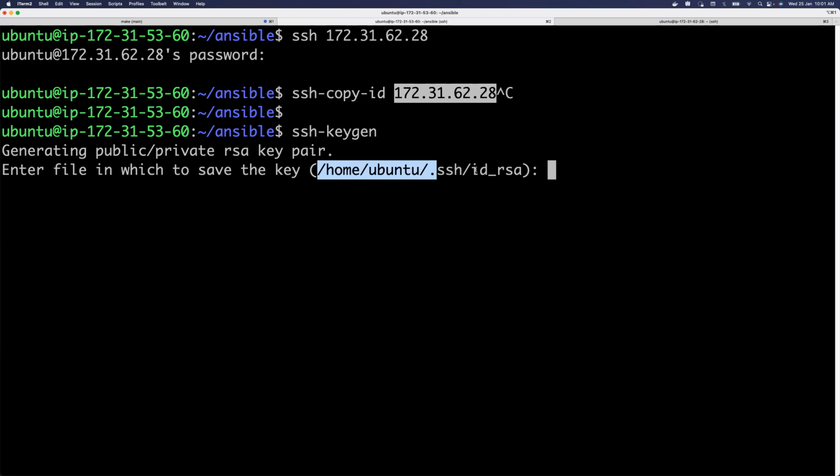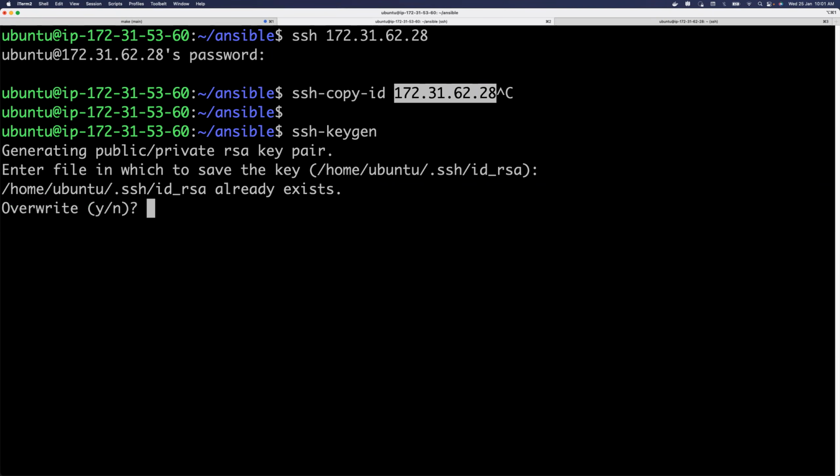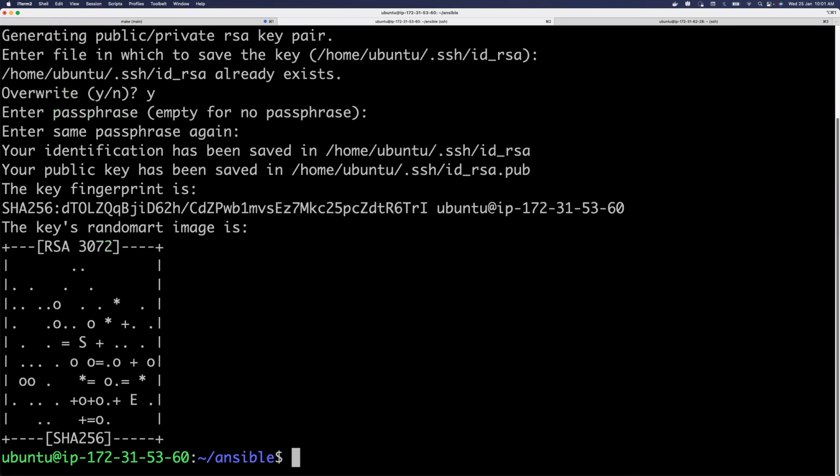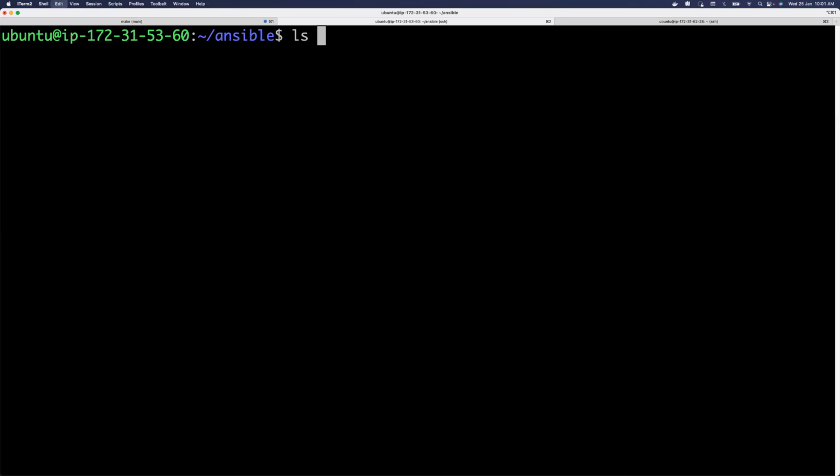Is it asking? It is asking, is this location fine? /home/ubuntu/.ssh/id_rsa. Yes, it's okay for me. It says that you already have something, can I overwrite? No problem. In your case you might not have it already. Then press enter. Once you do this, there is a set of files, that is your public key, private key, and known hosts file, stored in this specific location. This directory gets created and there are a bunch of files stored in it.